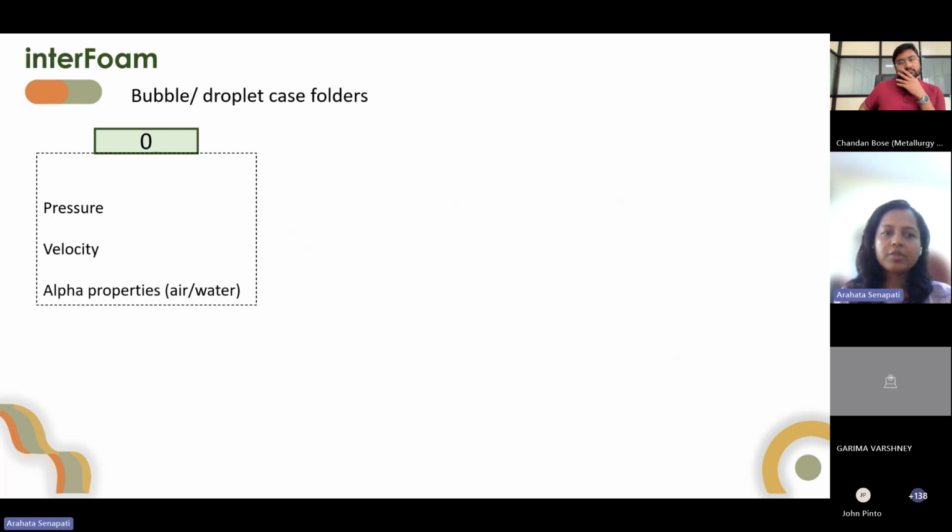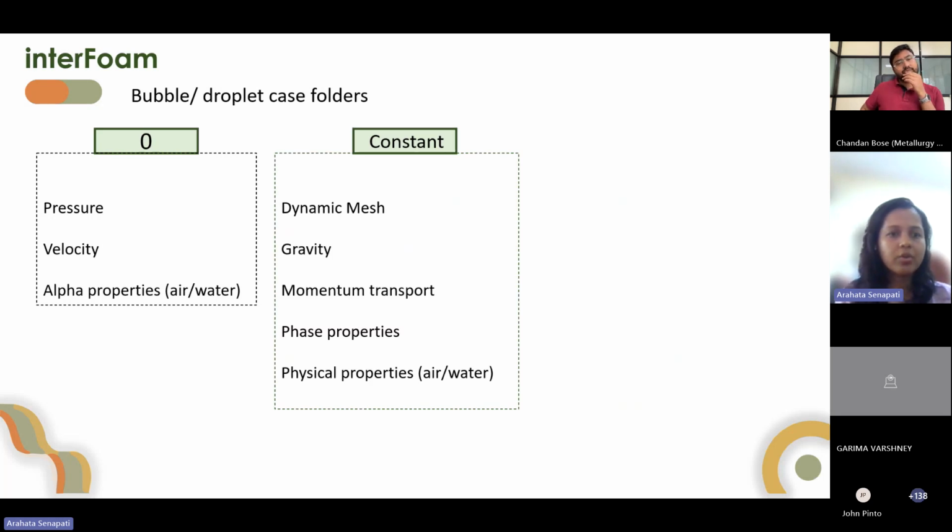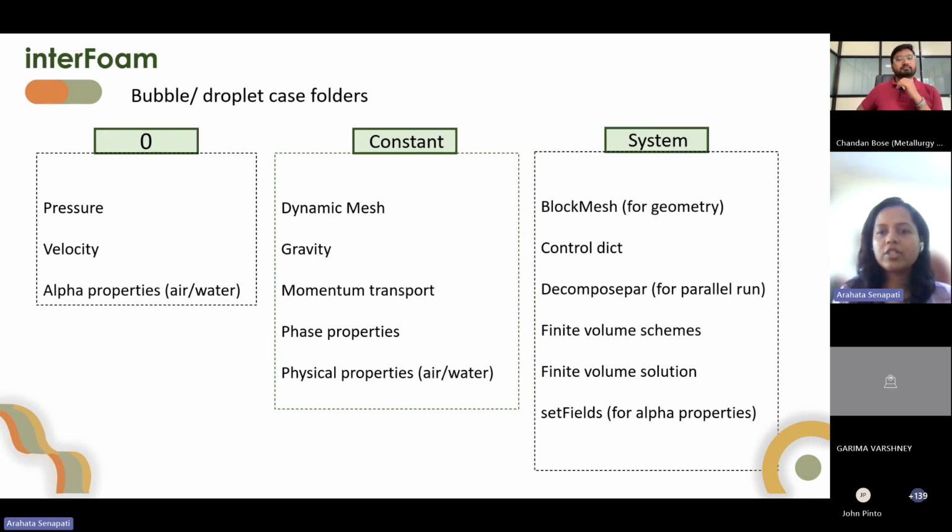In the bubble doublet case folders, you have the time zero folder, which contains pressure, velocity, and alpha properties. The constant folder has dynamicMeshDict, gravity, momentum transfer, phase properties, and physical properties of air and water. In the system folder, for the geometry, there is blockMeshDict and controlDict, which controls the time step, write interval, and end time. There is decomposeParDict, which is used for parallel running, and finite volume schemes and solutions. In setFields, we define the alpha properties, areas or volumes, and sometimes the bubble and droplet velocity could also be given through the setFields file.